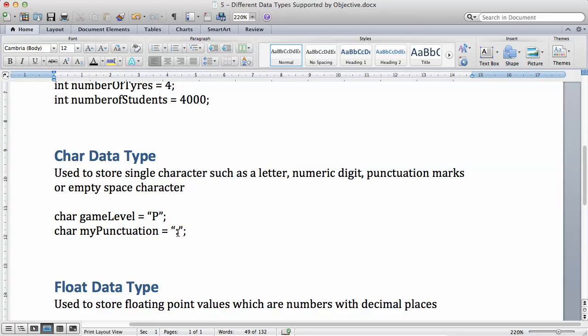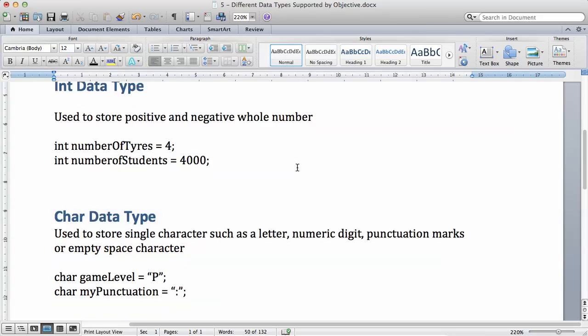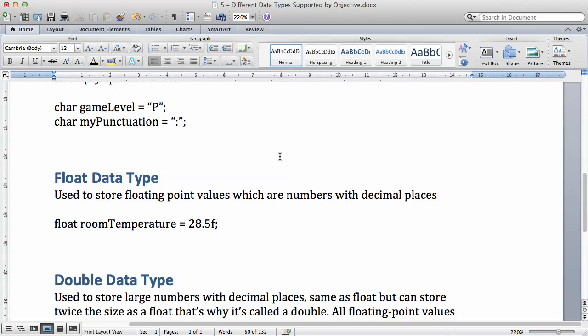For example, you also need a semicolon. If you want to store a semicolon in your program, then you can store that as a char as well, because a semicolon cannot be stored as an int. This is the importance of understanding why you need different data types, because you can't store a single character inside an integer.